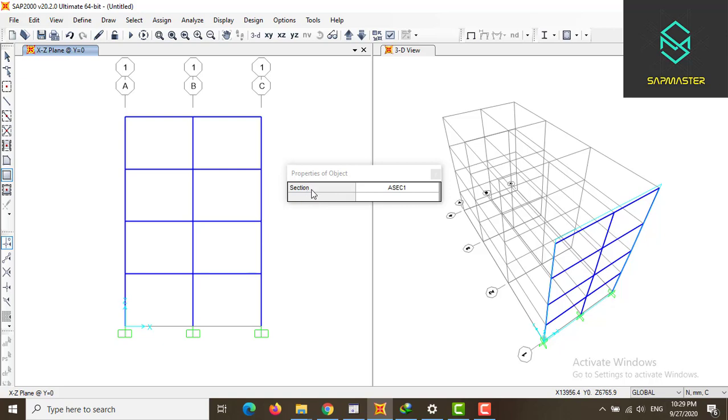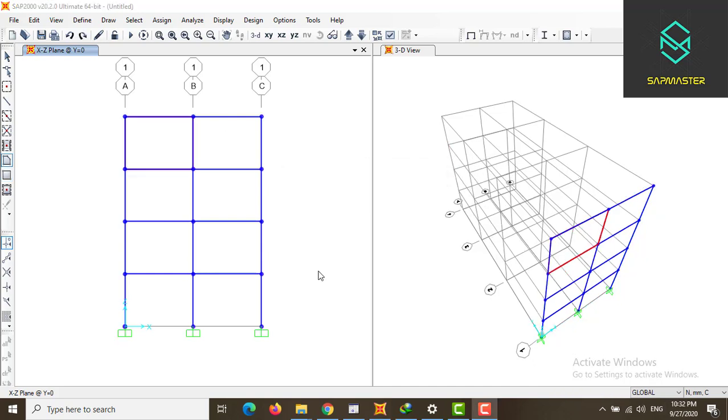It's asking you to select the section. You don't need to worry about that because we're going to do that later. And then I will click on one point or joint, and if you simply drag the mouse and click on the other one, now here you have a section. You have a wall section.